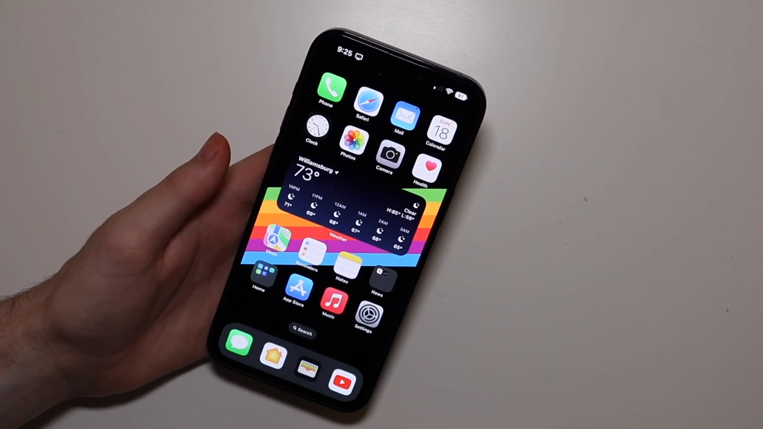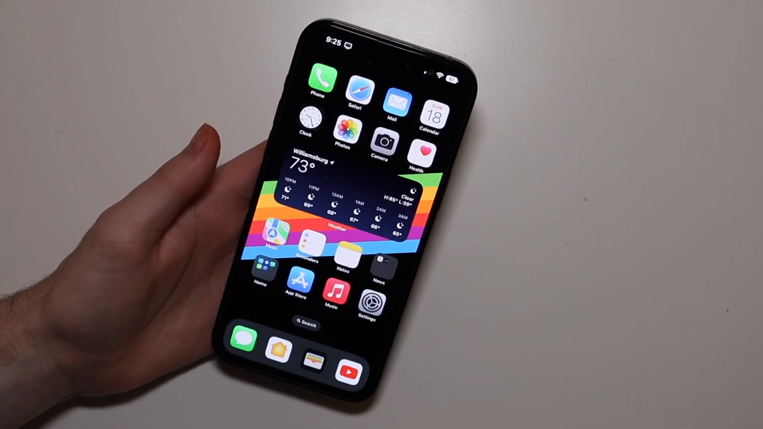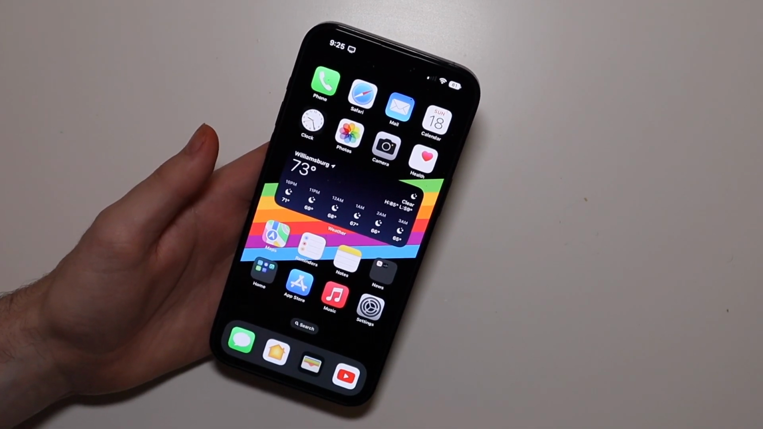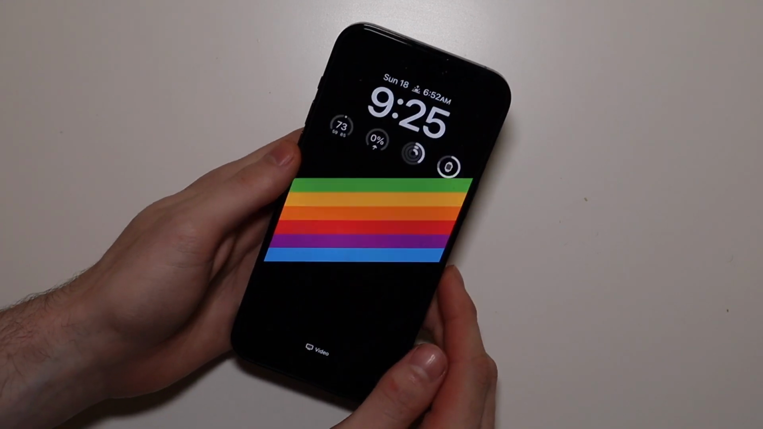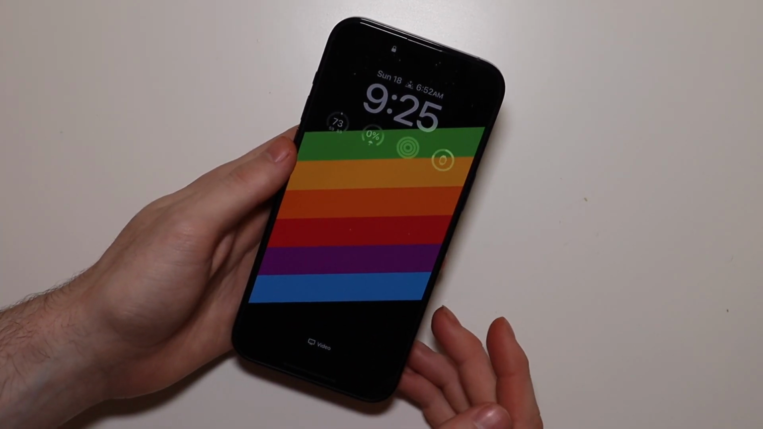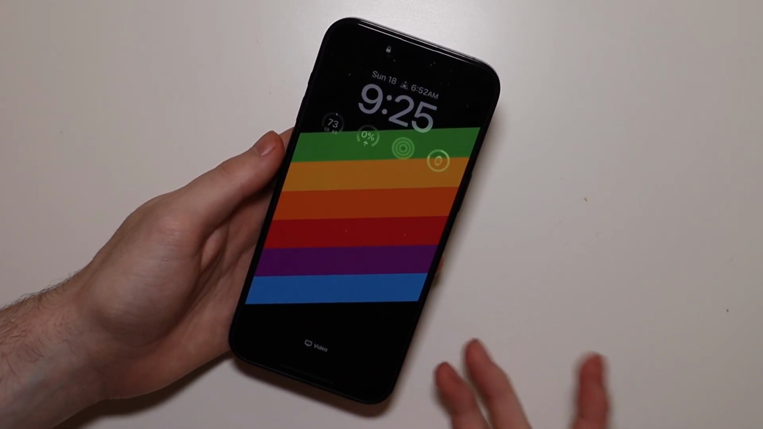So it's going to be mainly related to the new features like the always on display, the dynamic island, a lot of stuff like that. So first things first is the always on display. There it is right there. If you don't have a 14 Pro or Pro Max, that's what it looks like.